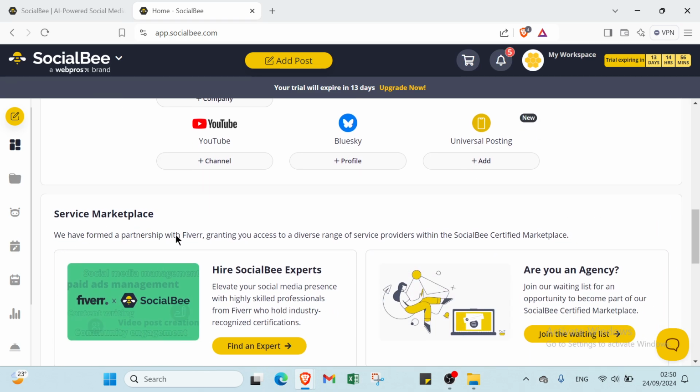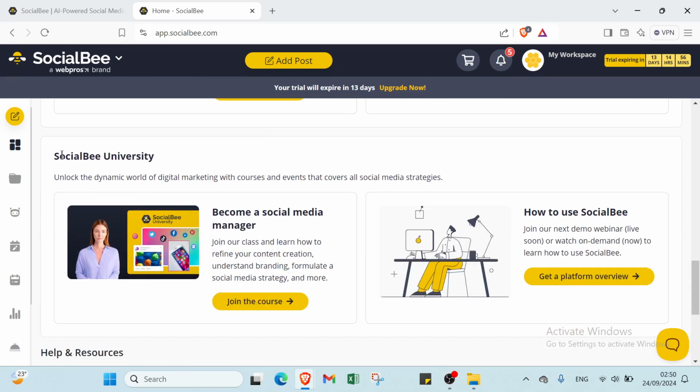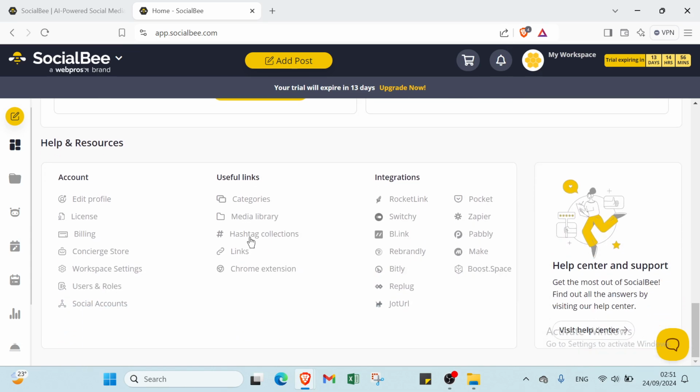Here we have formed a partnership with Fiverr, granting you access to a diverse range of service providers. Within the SocialBee certified marketplace, you can hire SocialBee experts. Are you an agency also? Then we have SocialBee University. Love the dynamic world of digital marketing with courses and events that cover all social media strategies. Become a social media manager. How to use SocialBee.